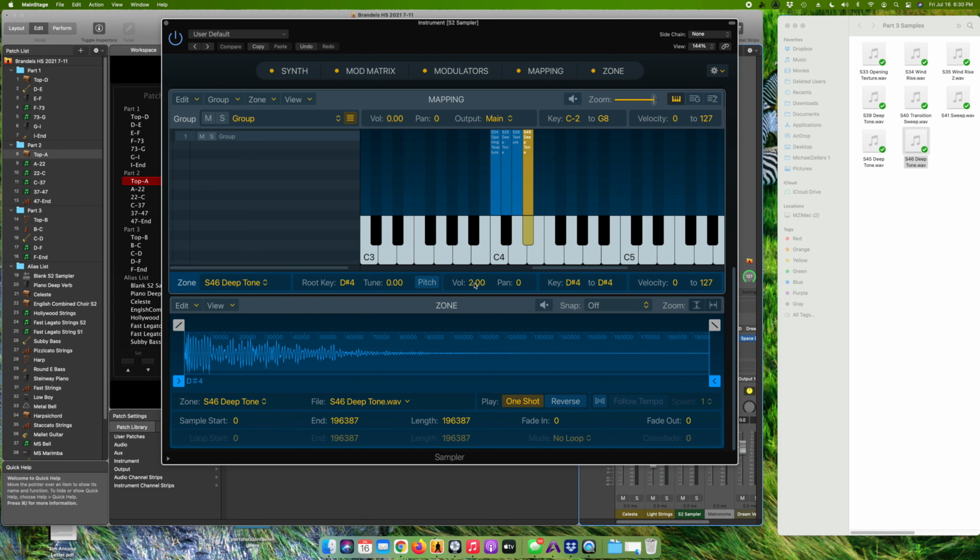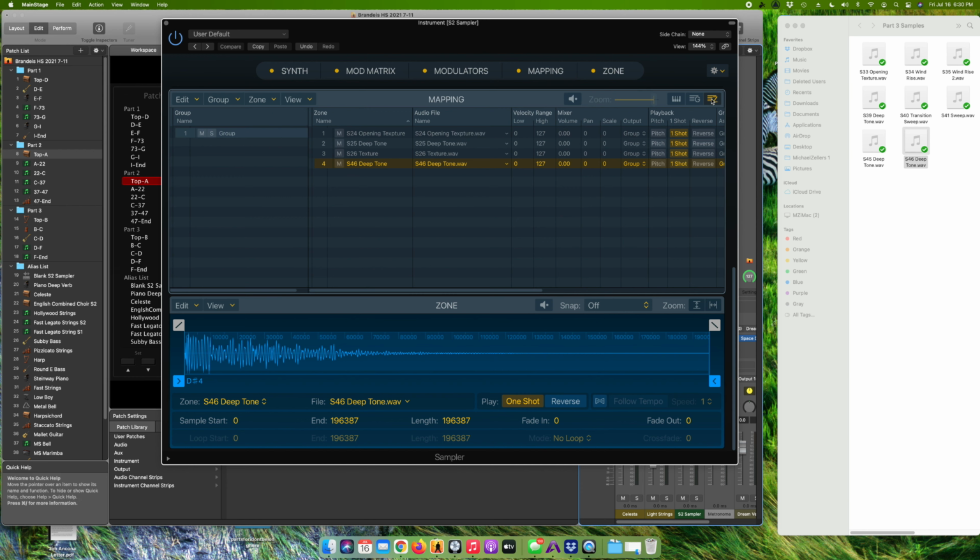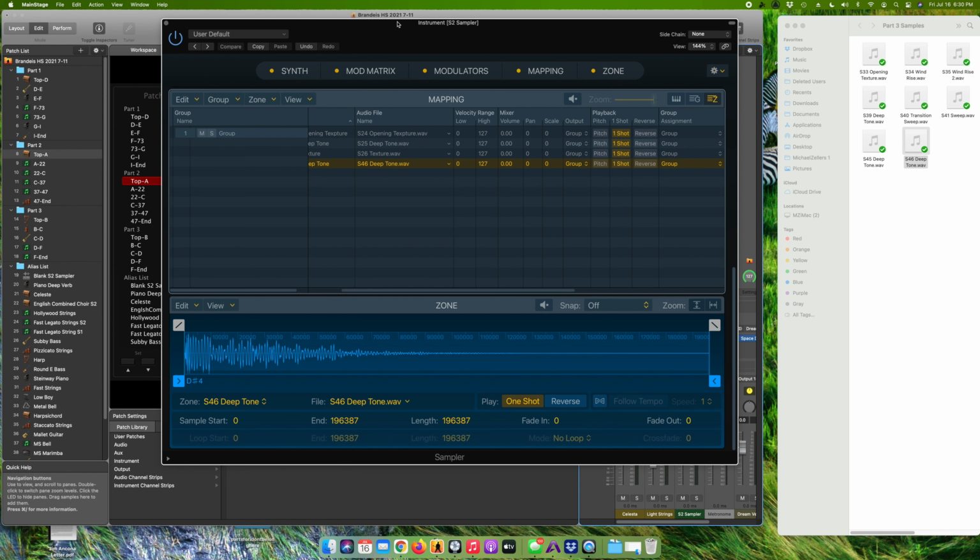Then you can come down here and take your volume and slide your volume up or down to balance that sample. If you don't want that to trigger back, you can come over into your zone, find your sample S46 deep tone, and then you can slide your mixer volume that way. That way, if you're trying to do things within the context of a rehearsal and not make a ton of sound, you can do that without that triggering back.